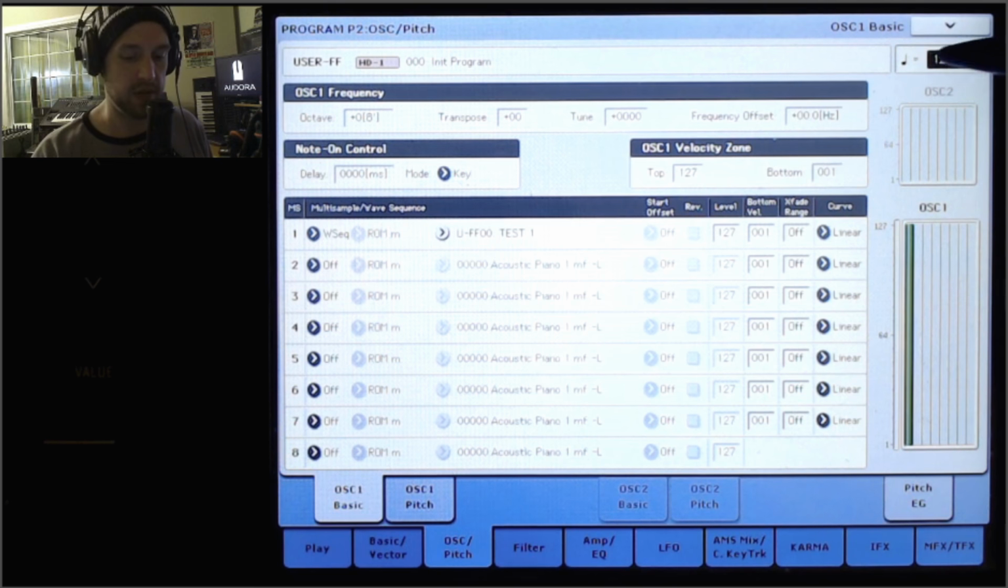notice it's twice as fast because it's pulling from the global tempo of the Kronos. So if I set that to 60, it's more like what we had before.